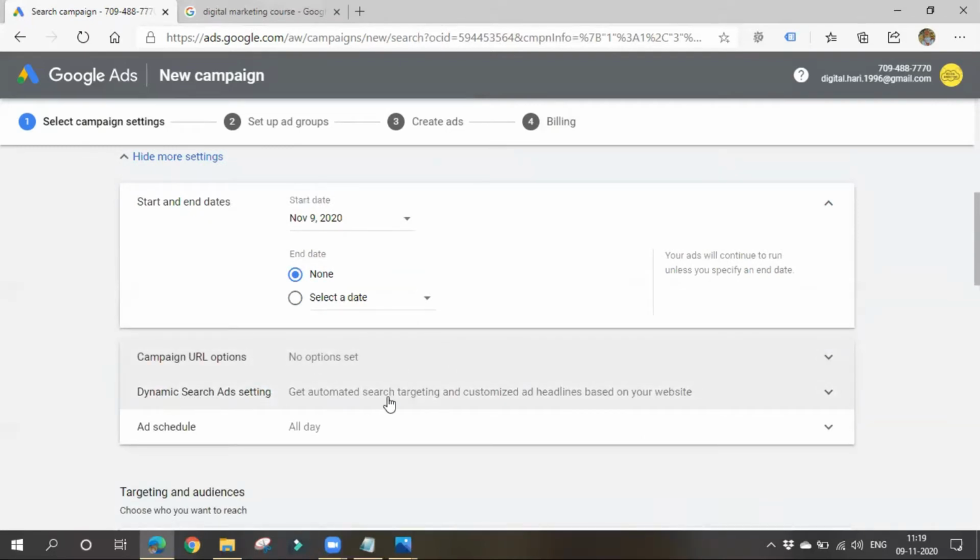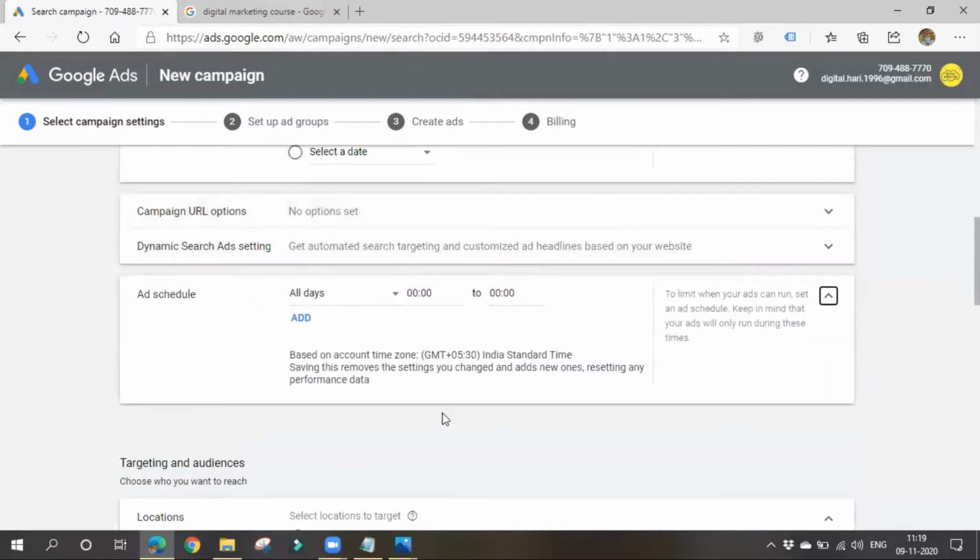So ad schedule means nothing but in which time you want to run your ad. Based on the business, these timings will differ. For some businesses it is very good to show their ad from 4 to 8 p.m. in the evening, for some it is good to show from 11 a.m. to 12 p.m. In the same way, we can choose in which days and which timings we have to show our ad on a particular day. So you can set up a schedule.